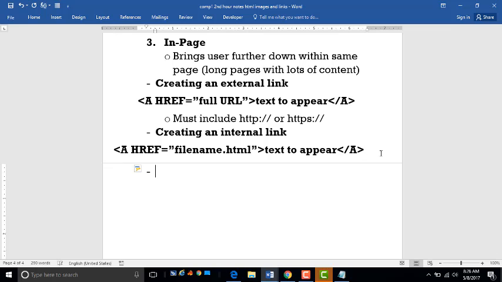Now, let's talk about creating an in-page link. These ones are a little more complicated because it's a two-step process. First thing you have to do when you're creating an in-page link is you need to create a bookmark or an anchor where that link is going to take you to.